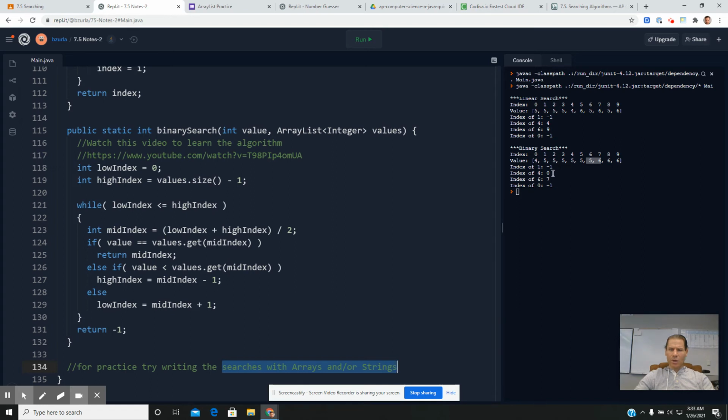Yeah, it looks like it's working. It found a 4 at index 0. It found a 6 at index 7. One interesting thing to note is there's multiple 6s there.